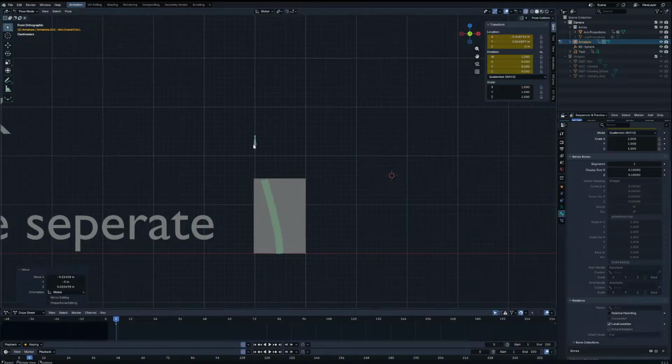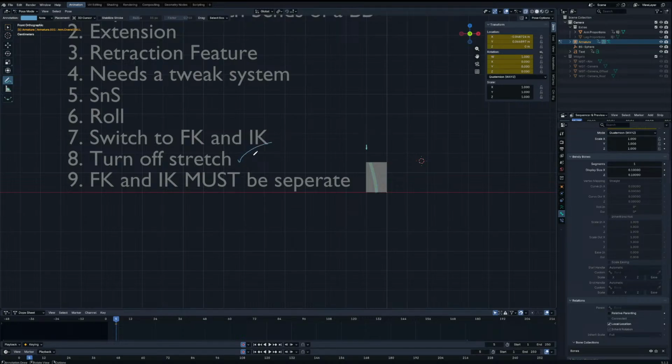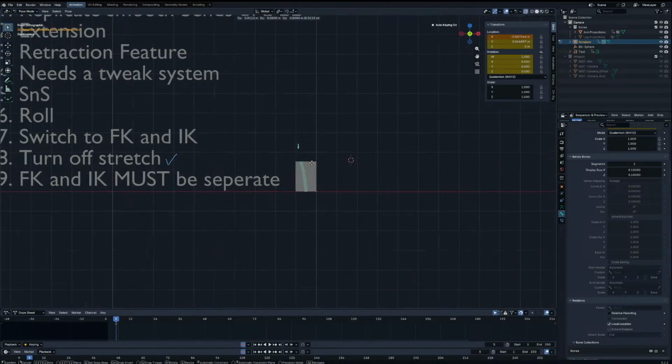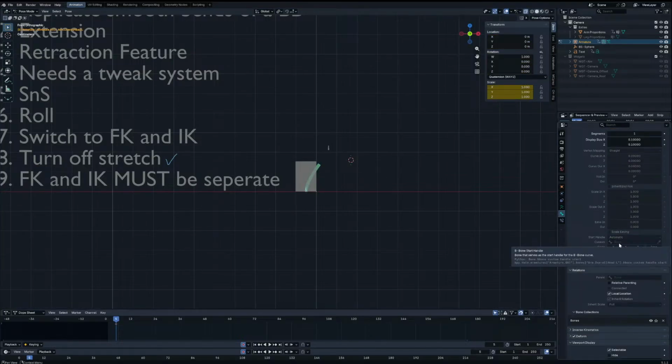So we have turn off stretch now. Cool. But this is much better than the previous one I did, because previous one I had 2 spline rigs and I switched between them, and it's really annoying because it just gives so many bones, right? So it's really hard to add extra things.